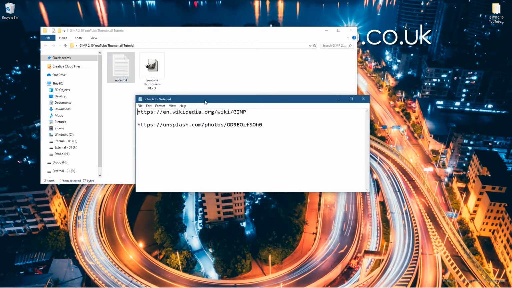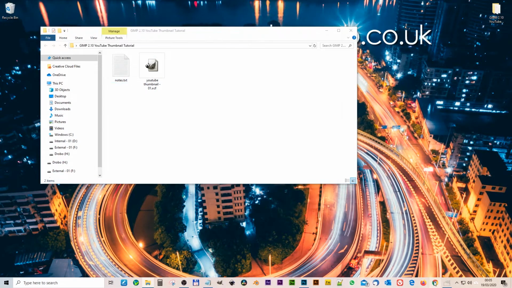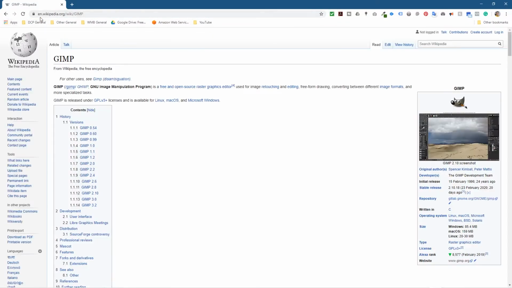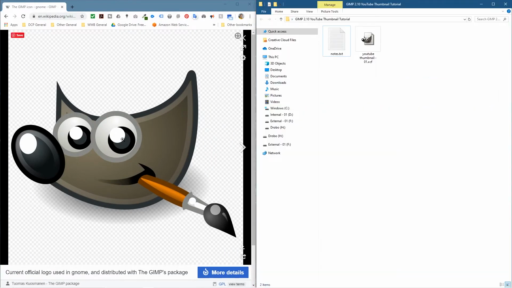Where I'm saving this file on my desktop, I've got this folder and I've got these little notes here. So we want to download a few things. So let's open up the web browser, and inside this web browser I'm going to paste this URL. I'll put a link to this same URL in the YouTube description. We're going to click on this little GIMP icon here, and that will allow us to download the actual logo. So let's click that and we can drag and drop it into the folder. Now we've got a copy of the logo.